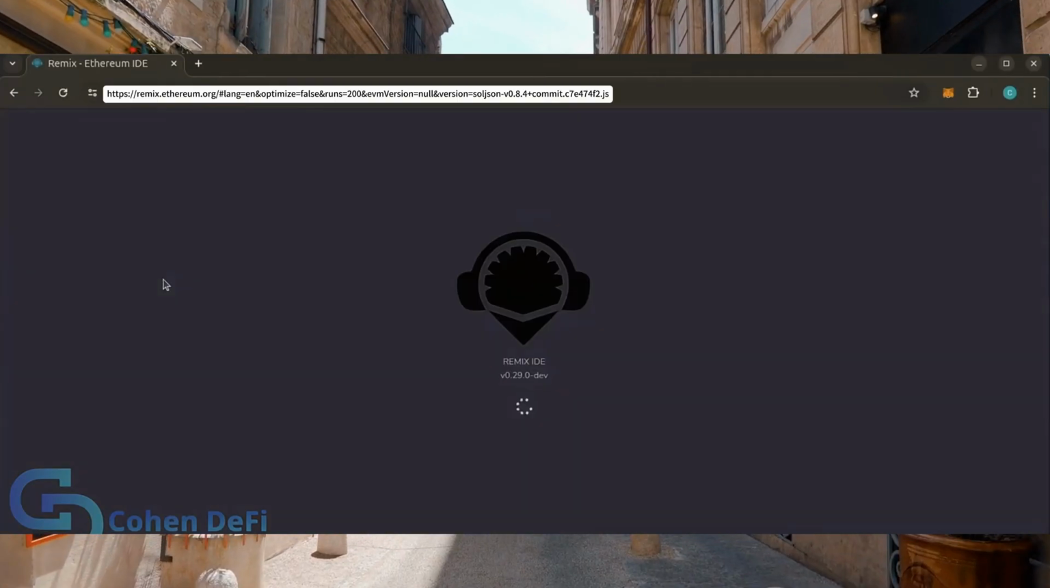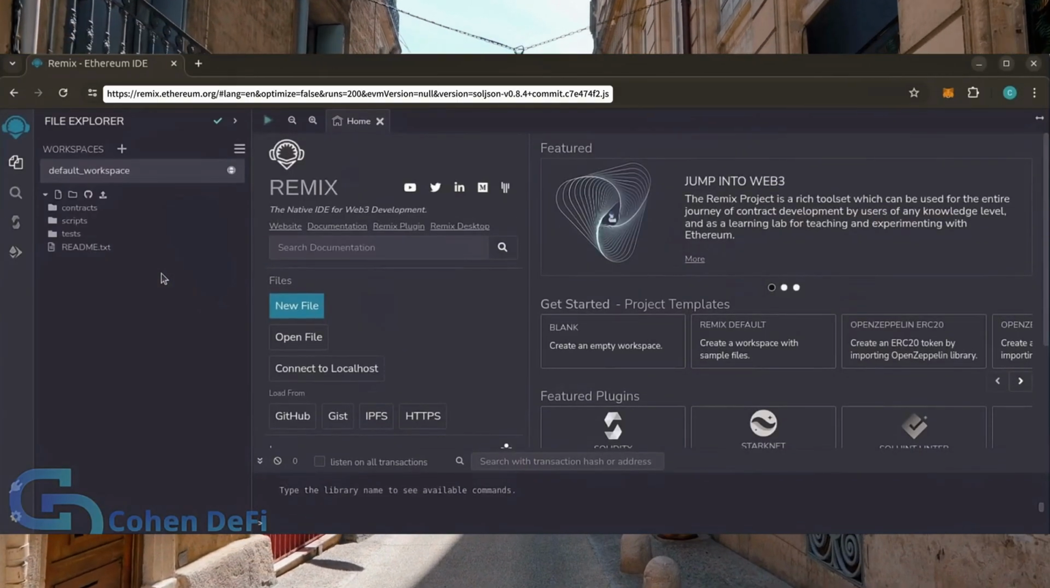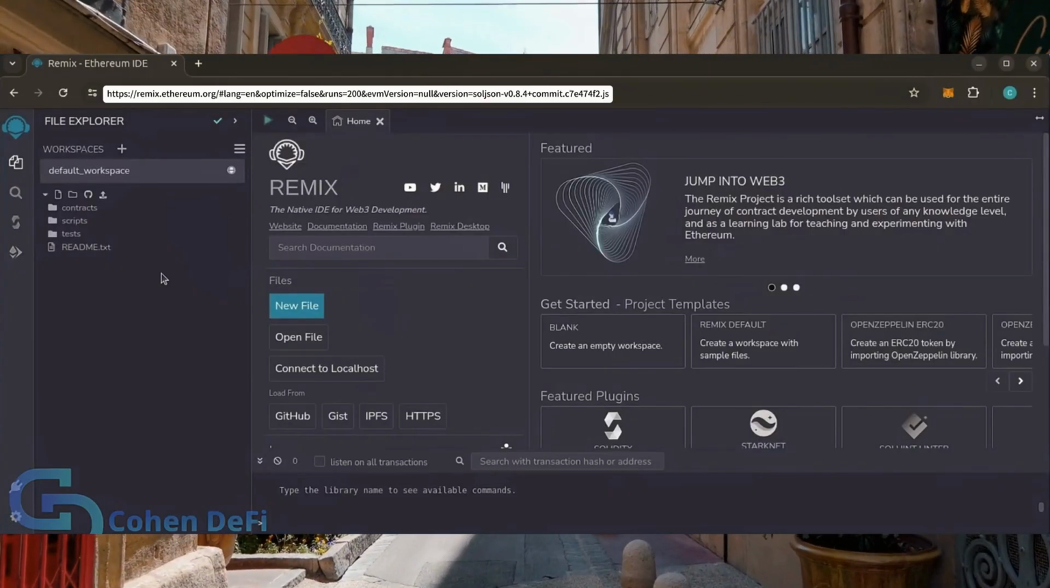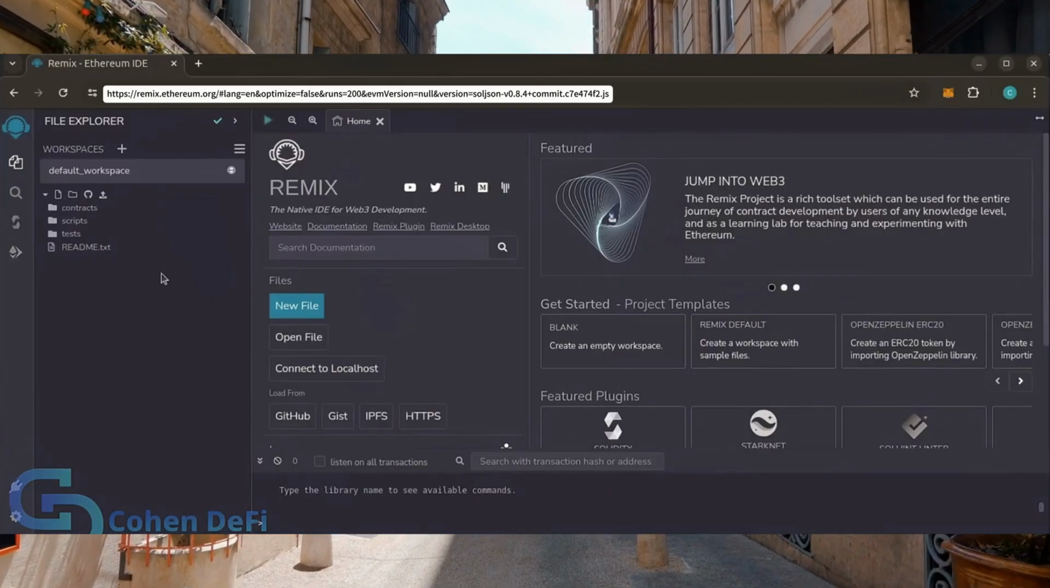Now we'll go to Remix. Remix is used for creating Solidity-based smart contracts. I'll put a link to Remix, along with everything else you need, in the description below. It may take some time for Remix to load. Patiently wait while everything loads in.